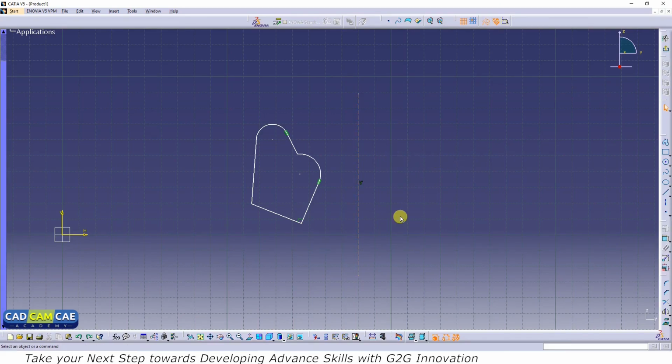So to create the mirror image of the geometry, let's click on the command, select the geometry, select the line. Now you can see the mirror image is created. You can create in any direction.